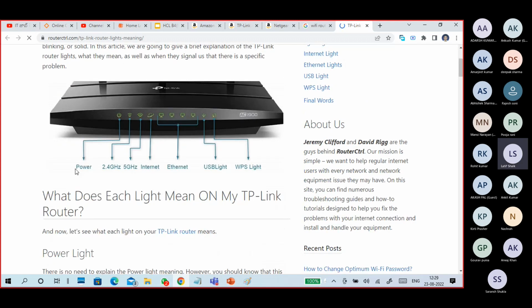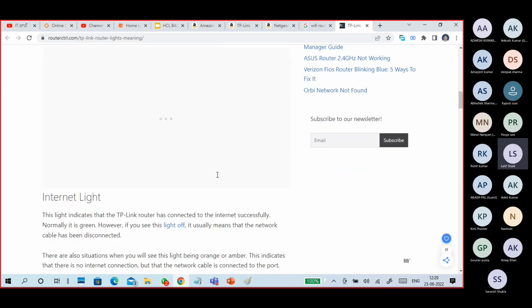The TP-Link has power, 2.4 gigahertz, 5 gigahertz, internet, Ethernet, USB light and WPS light. If you want to use a wireless extension, a WPS button will be there on the router. You have to press the WPS button, it will blink, and then you can use the wireless extension.